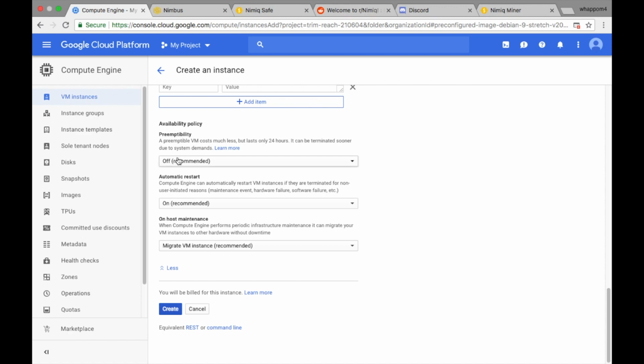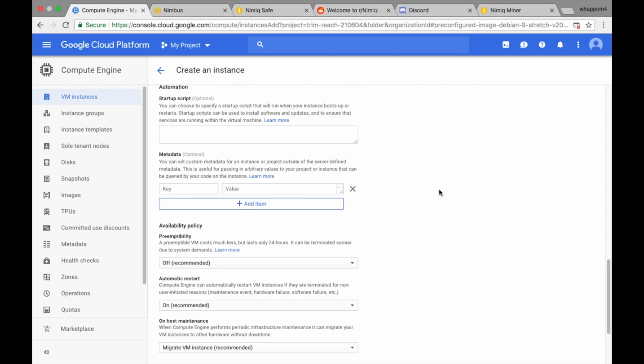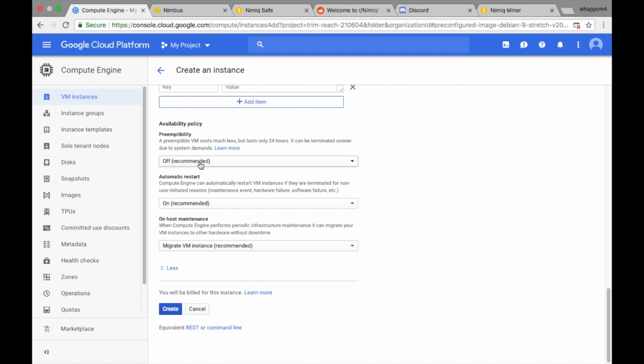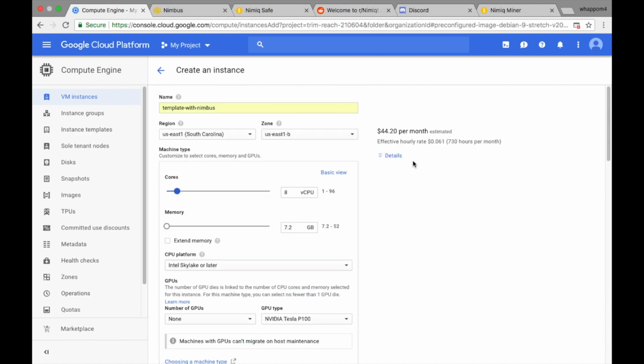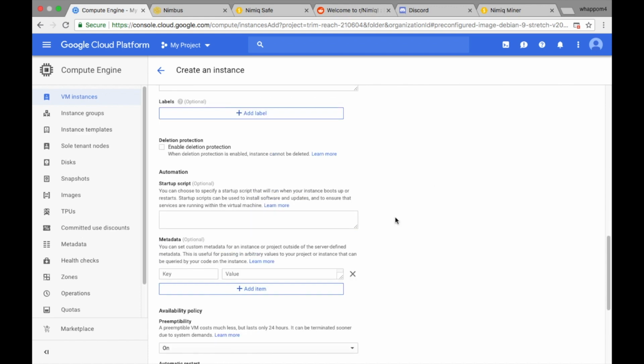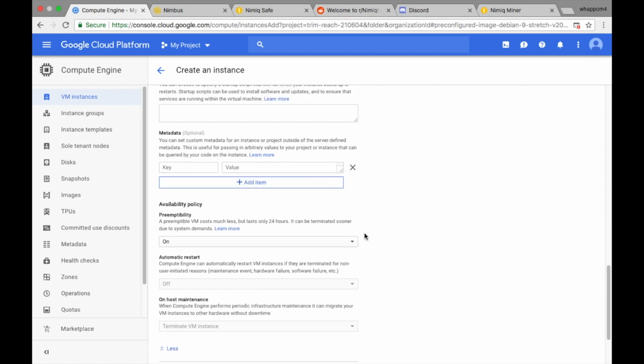Oh, preemptibility, turn that on. So right now it's going to cost $145 a month. Turn this on, $44 a month. And you're like, wow, that's awesome. Why wouldn't everyone do that?